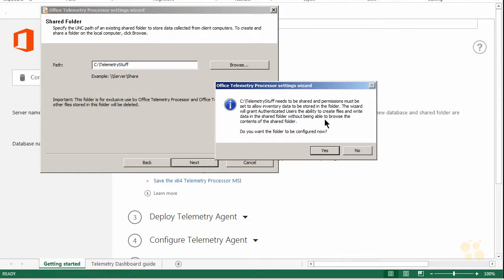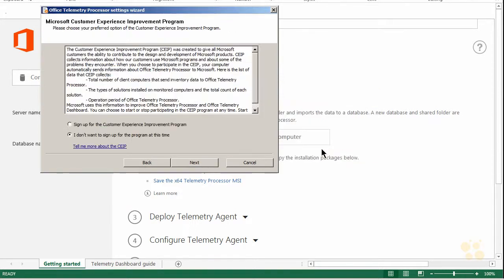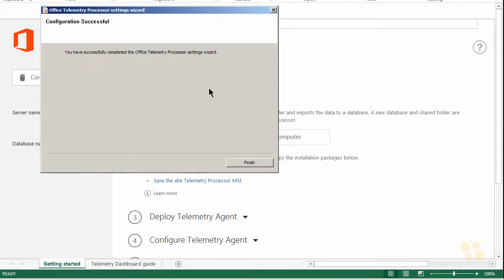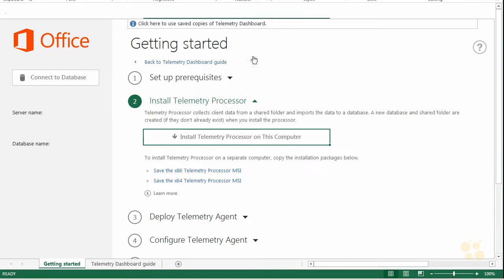It just gives me some information about what it's going to do for it. So we'll go ahead and do a yes. And then if I want to share information with Microsoft, I can do this right here. I'm going to go ahead and skip past that. And I'll do next. And then I'll do finish. And now I've installed the telemetry processor on this machine.